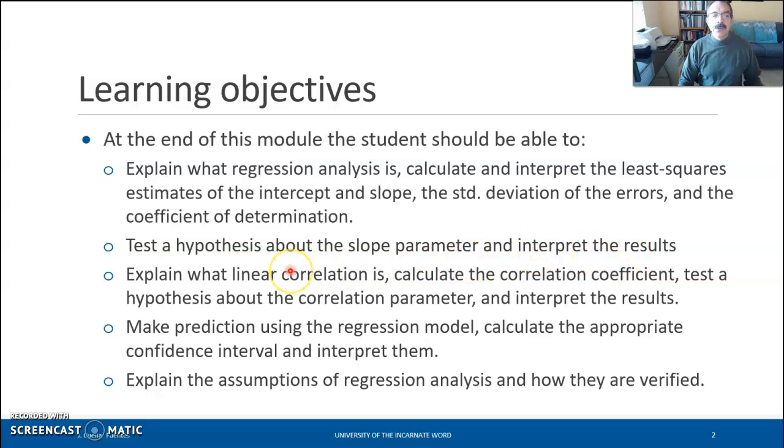this test. You should be able to explain what linear correlation is, calculate the correlation coefficient, and use it to test the hypothesis about the correlation coefficient for the population. And of course, be able to interpret the results. Also, you should be able to make predictions using a regression model and calculate the appropriate confidence interval around those predictions, and interpret those confidence intervals. And finally, you should be able to explain what the assumptions of regression analysis are and how they are verified. So we're going to learn all of this by the end of Module 11.